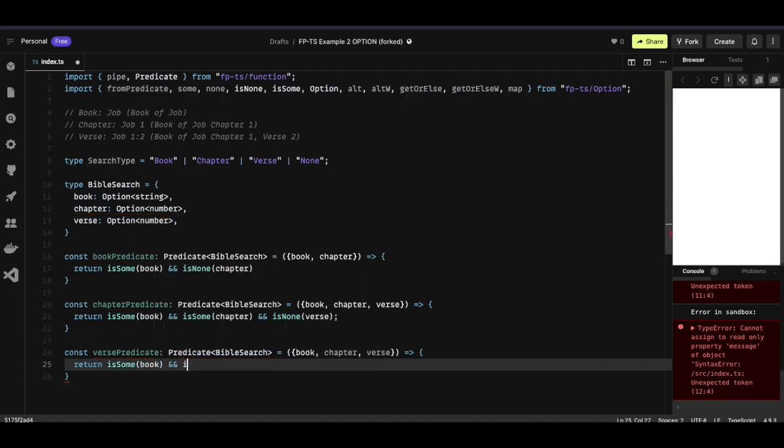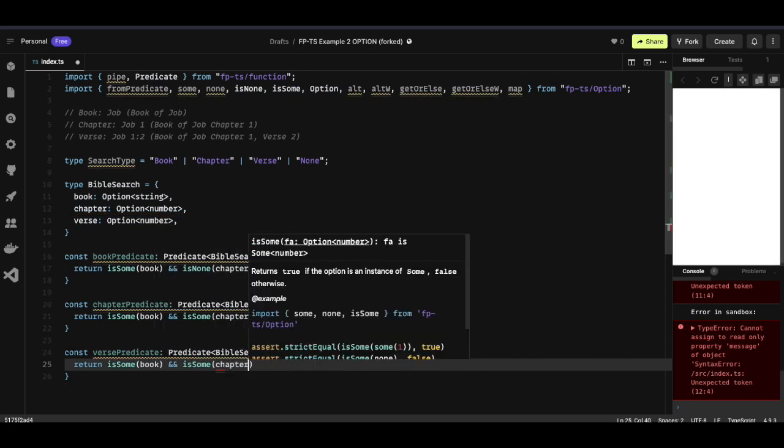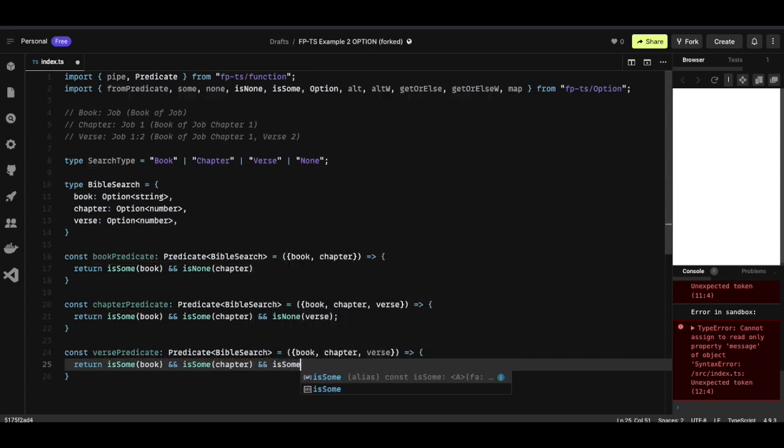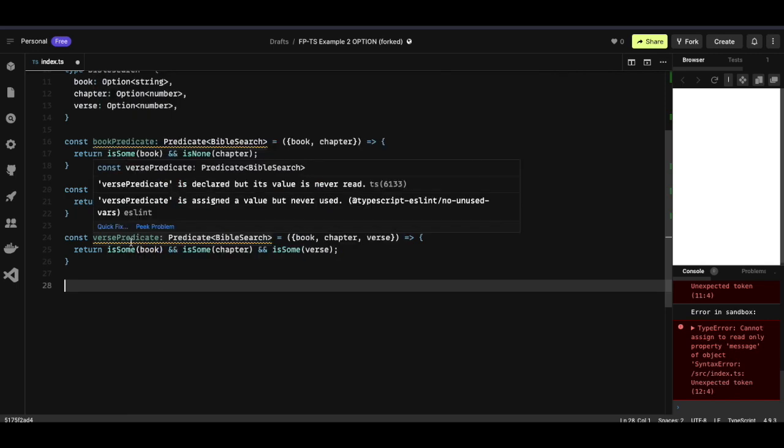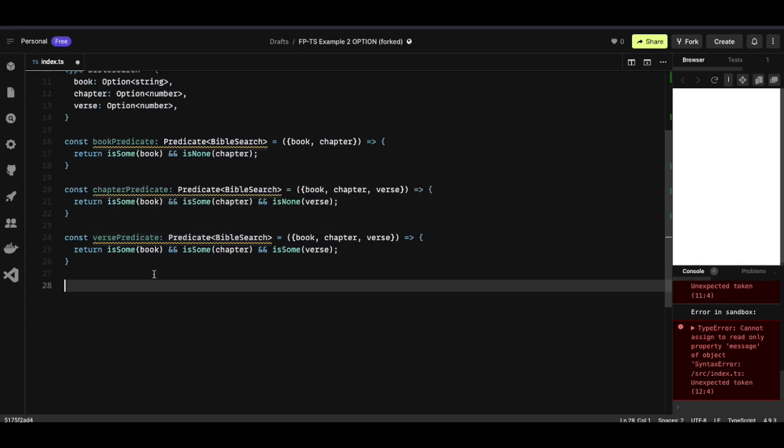isSome book, isSome chapter, isSome verse. So if it's not a book, and it's not a chapter, and it's not a verse, we're going to return none. And in case you were wondering about what I'm doing right here, if you've not seen this before, this is called deconstructing the argument.